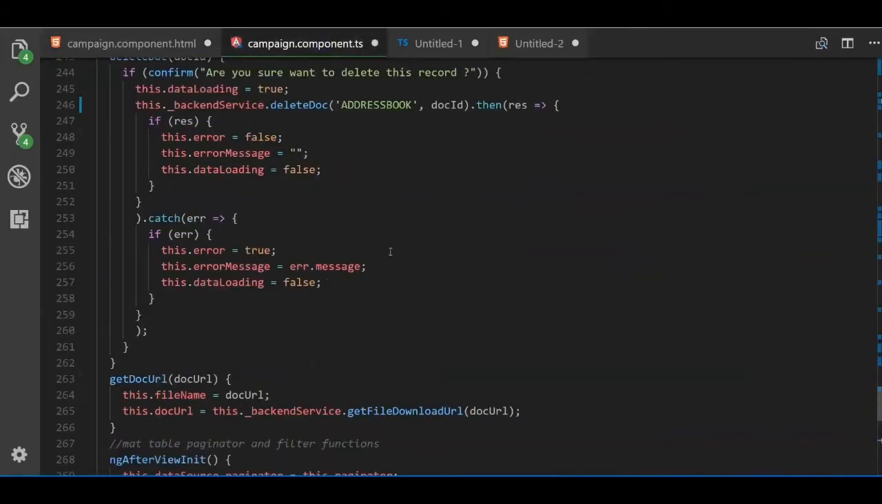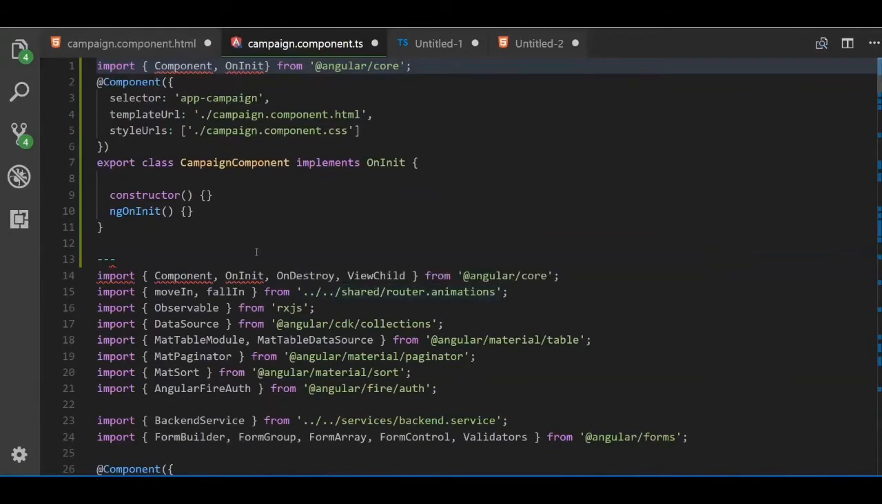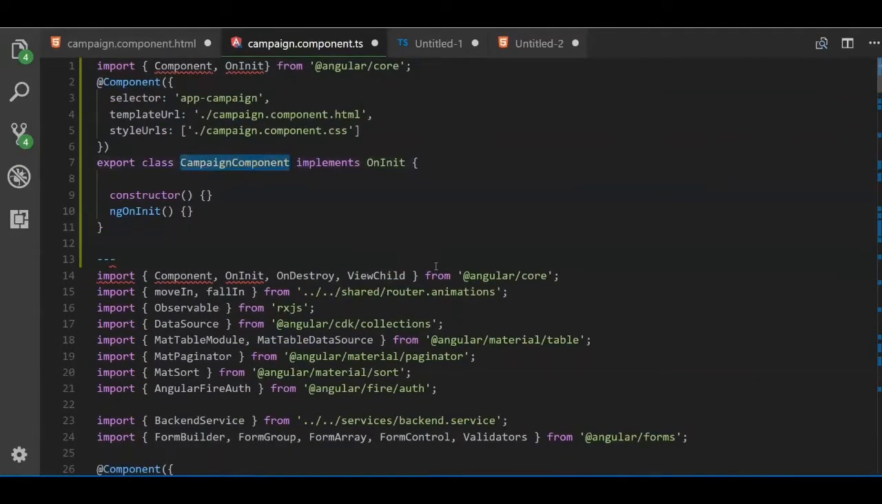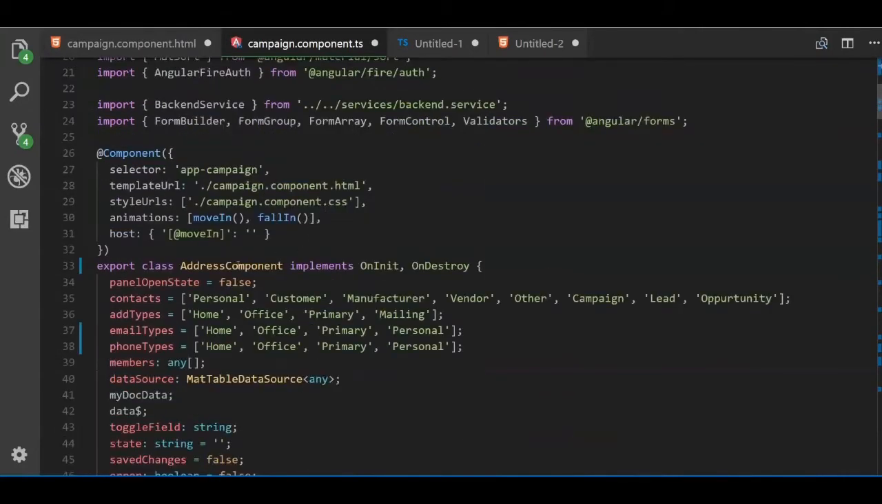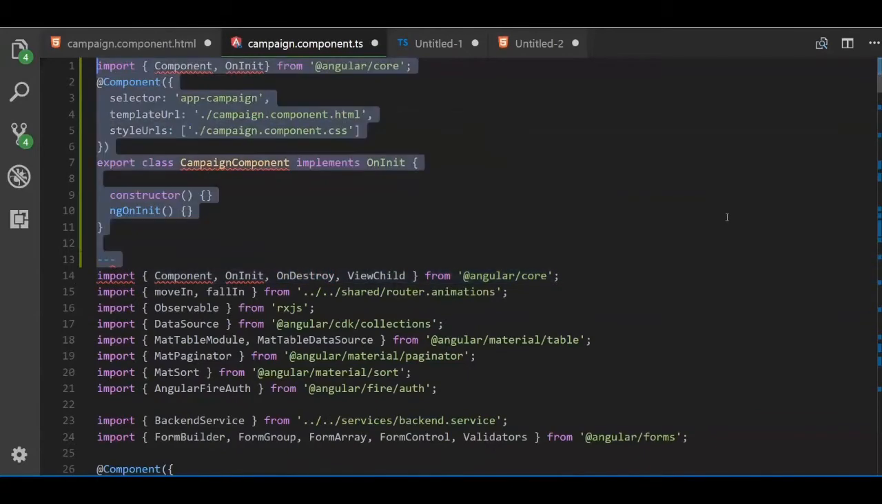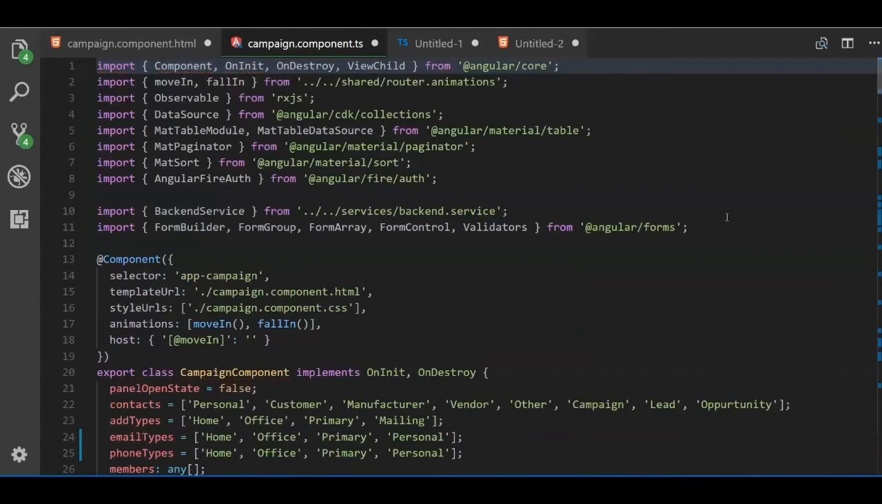Okay, now let's start making changes one by one. As you can see, I want to keep everything except the selector part, the app campaign. So I'm going to replace that selector, template URL, and style URL. And now let's change the component name. So campaign component. I'm going to replace it as well and get rid of all the vanilla code. Select, delete. Perfect. So this is 99%, as I said, very similar to address.component.html.